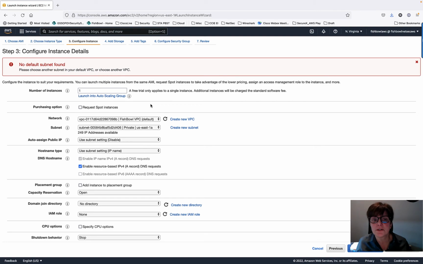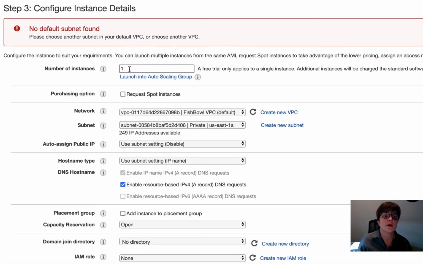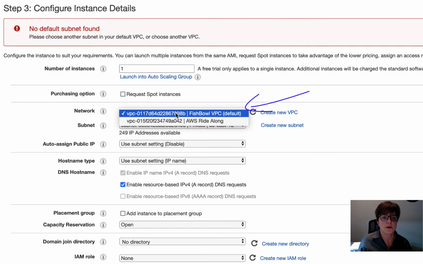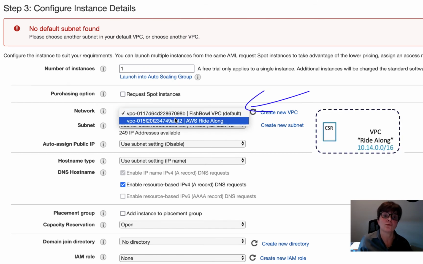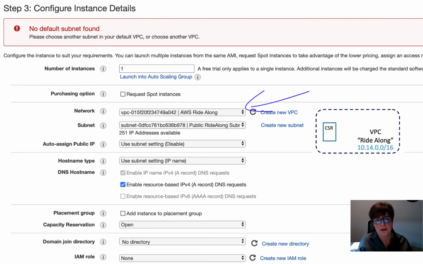So no default subnet found. I don't care. Number of instances, 1. I only want 1 CSR. I'm not doing spot instances. I'm not doing that much of purchasing here. So the network, I want to go ahead and I want this to be in my AWS ride along. So this is the VPC that I want the CSR in. I want the CSR inside of AWS ride along, not my other one.